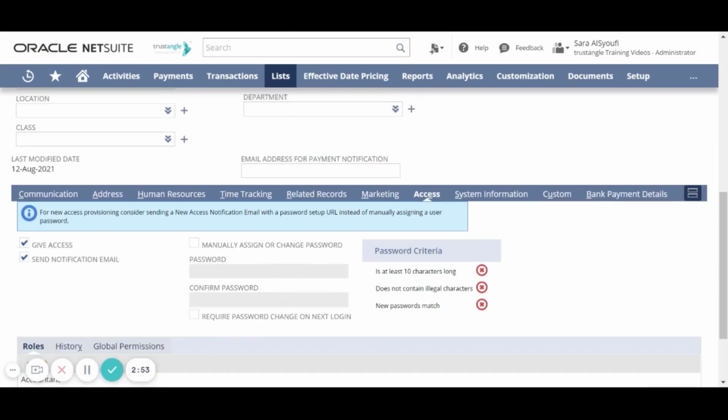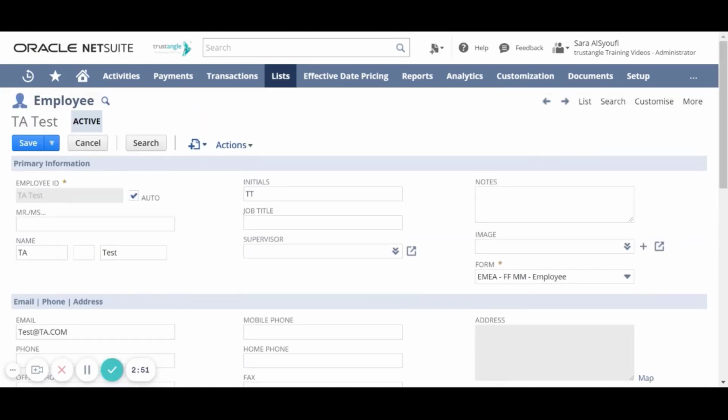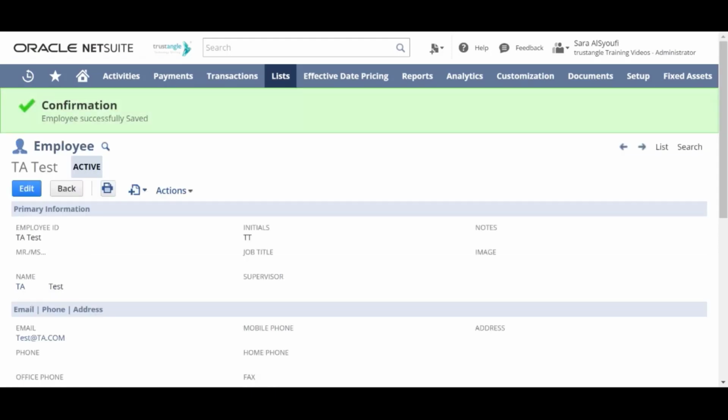When you finish, click save. And this employee now has access on NetSuite.